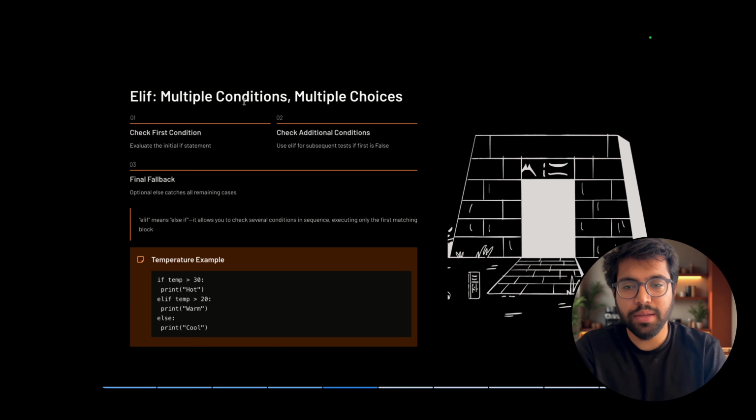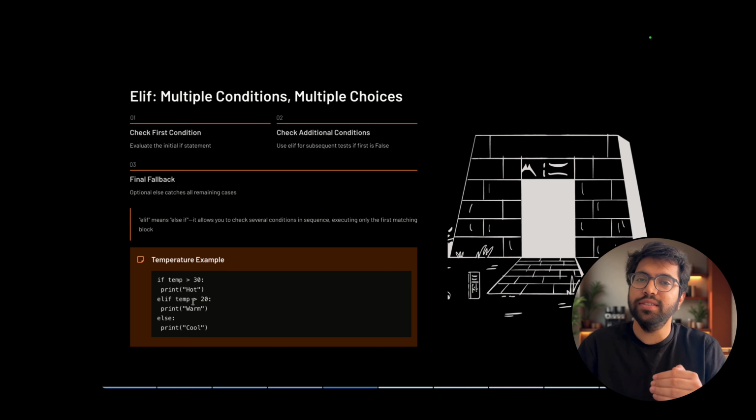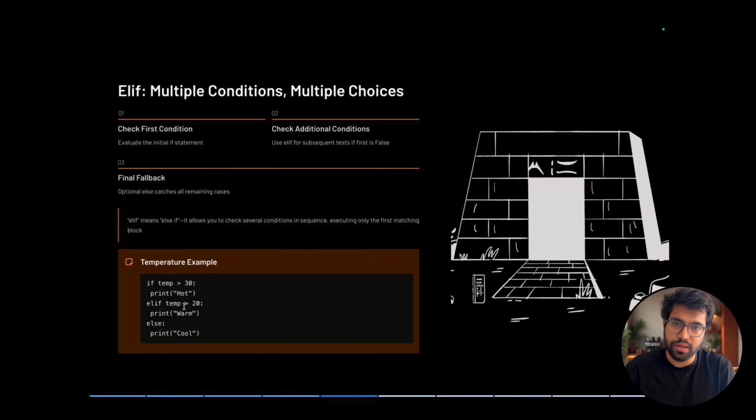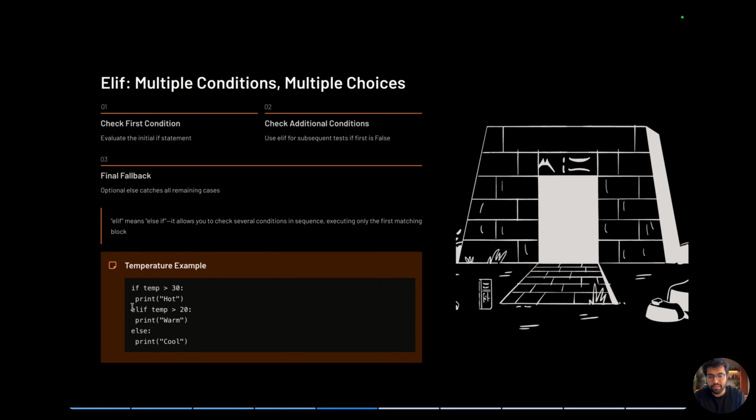If we want to have multiple conditions and multiple choices, what we can do is we can say if temp greater than 30, print hot. Else if, to shorten it, we use elif, to check another condition. If we write if temperature is greater than 30, then separately check if temperature greater than 20, then those two will be regarded as separate if statements. But in case we want to maintain complete control of the flow, then we have to use elif.